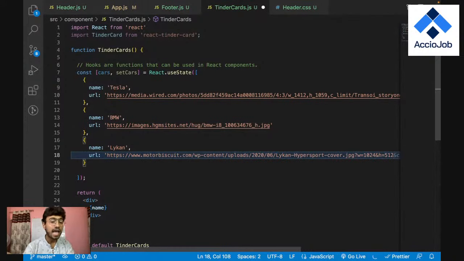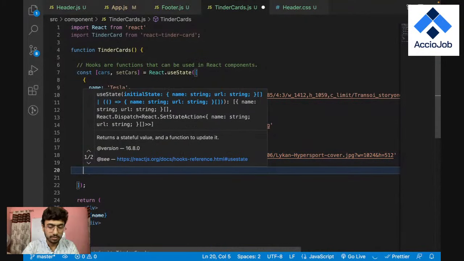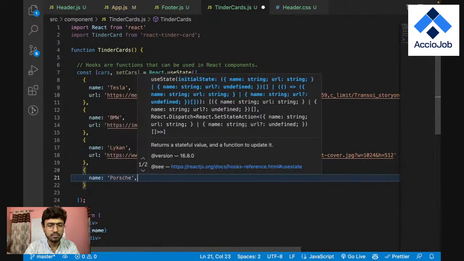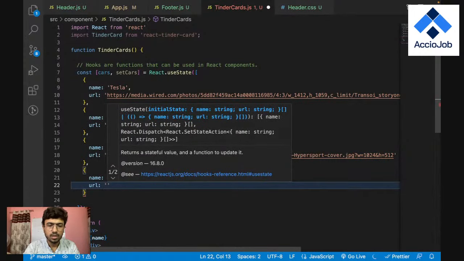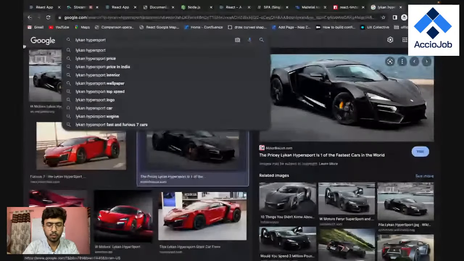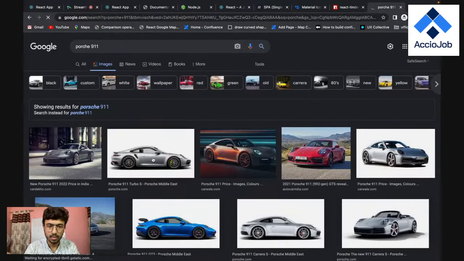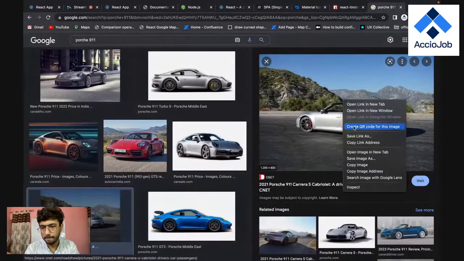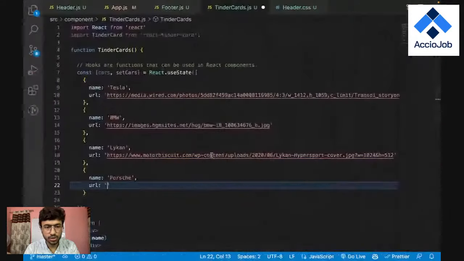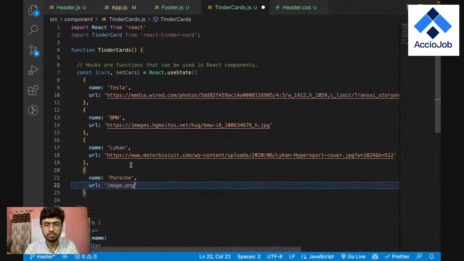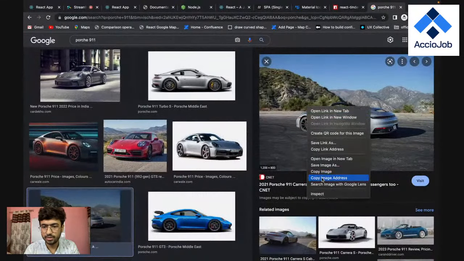You can add anything. I am creating a Tinder for cars, but you can create it for anything, like a Tinder for your animals, or for something that you want, right? I'm creating it for cars. It's totally up to you. We will be adding only a few things. Porsche 911. Which one is looking good? For example, this one. Let's copy the image address.